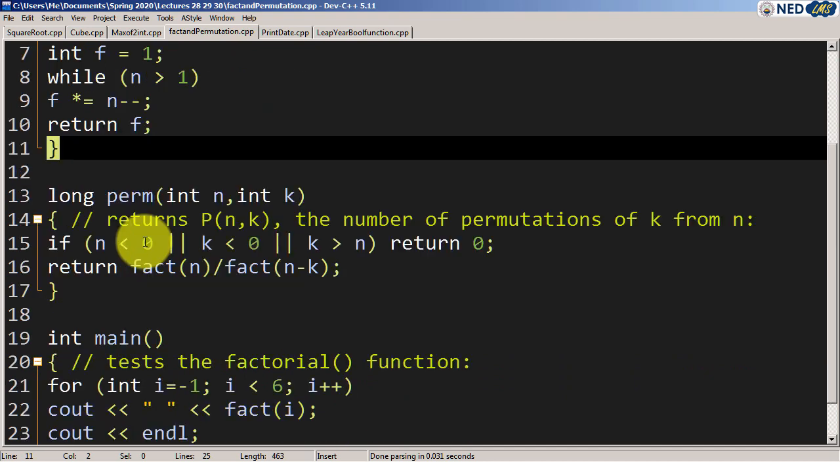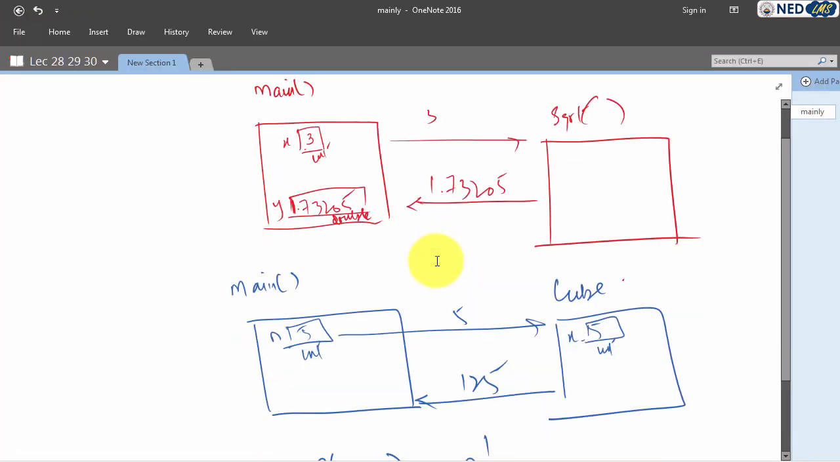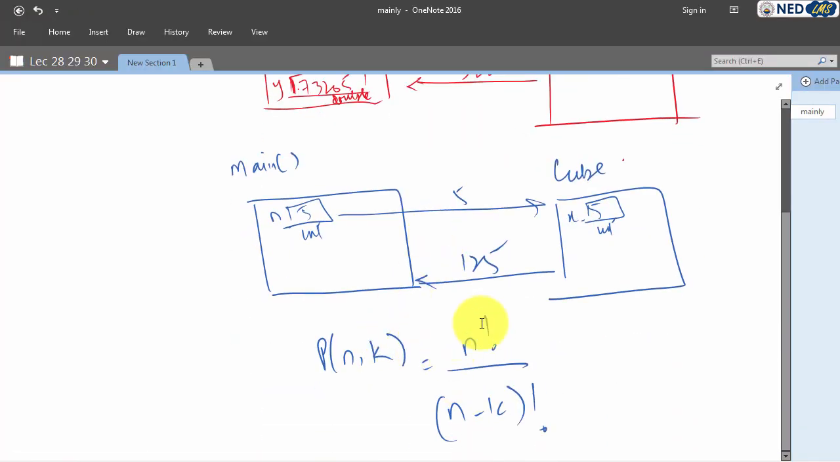And this is a permutation function, so a number of permutations. I think the formula, I've written it in notepad, and that's the formula n factorial divided by n minus k factorial. That will be the total number of permutations.